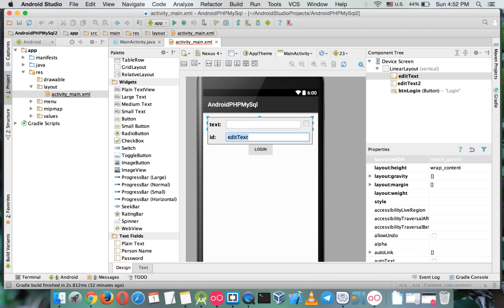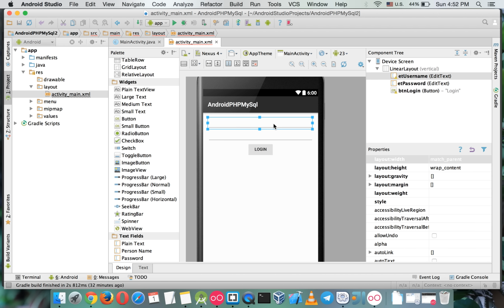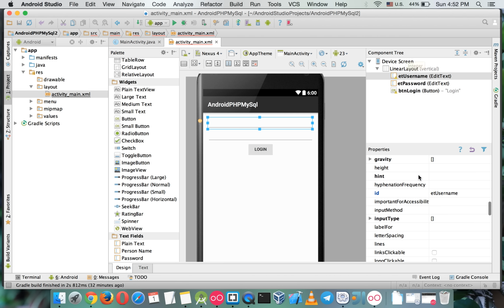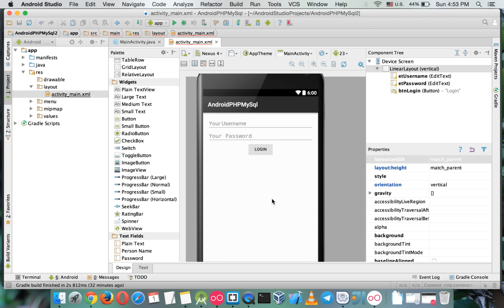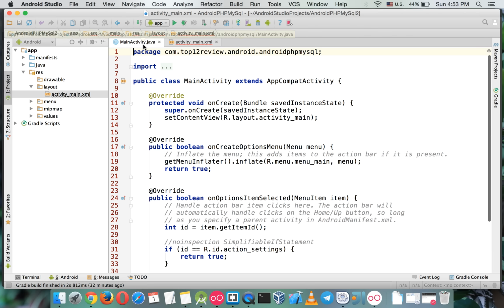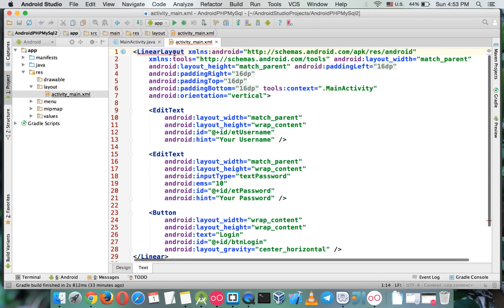I change the button text to login and give login as its ID. This one is username. Because it's an EditText, I use ET username like this, and ET password. You can give a hint: this is your username, and this one is your password. There is an error here, a red line.